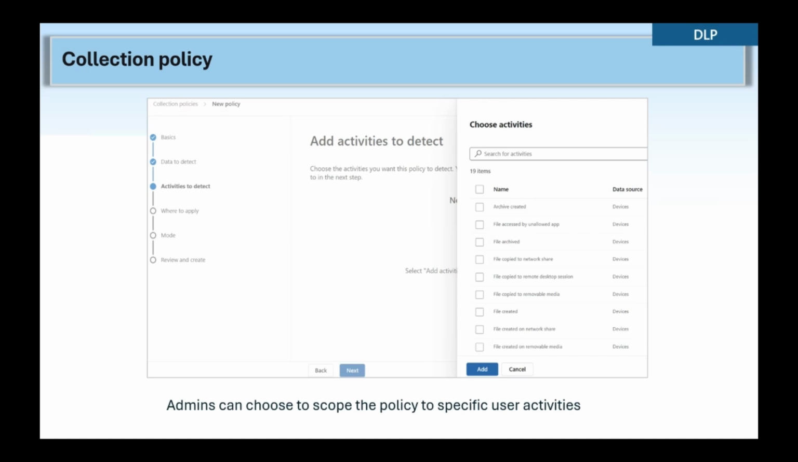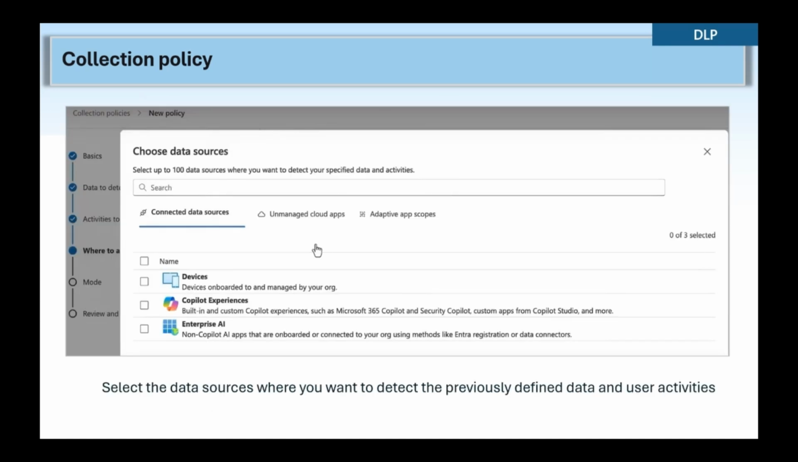Similarly, admins can also define the types of user activities they would like to detect from each data source. Like in the image here, we have the devices data as the connected data source, and there are currently around 19 user activities which you can choose from. Then the data sources that you can choose from are your connected data sources, which cover your devices, Copilot experiences, your managed enterprise AI apps. Then there are unmanaged cloud apps, which pulls up the MDCA, or Microsoft Defender Cloud Apps, app catalog, which are all the cloud apps that have been onboarded to MDCA, right?